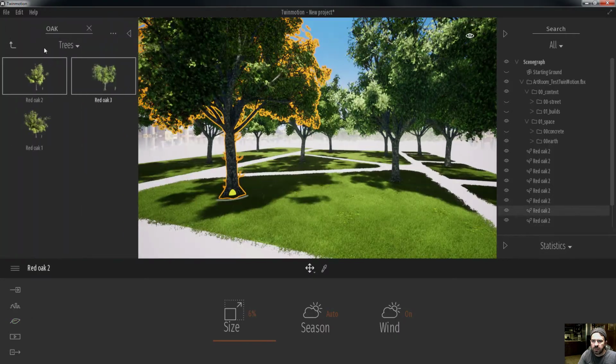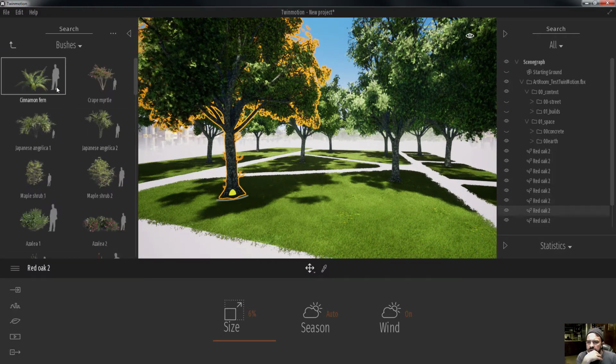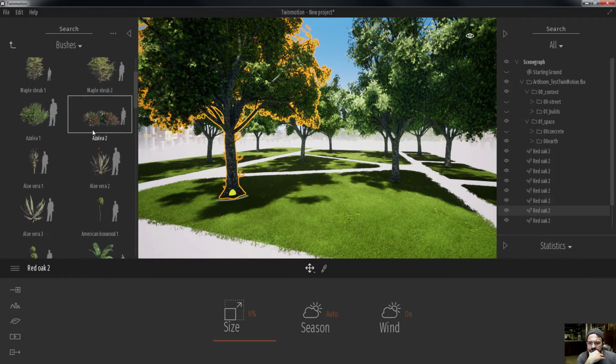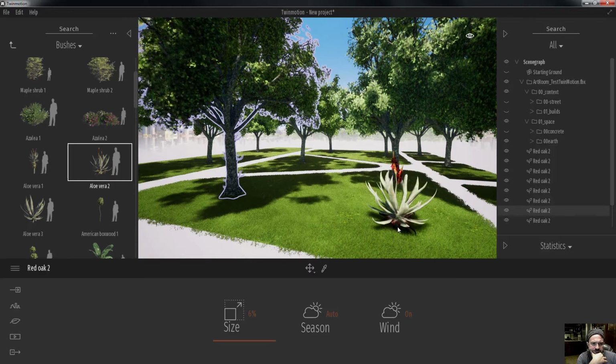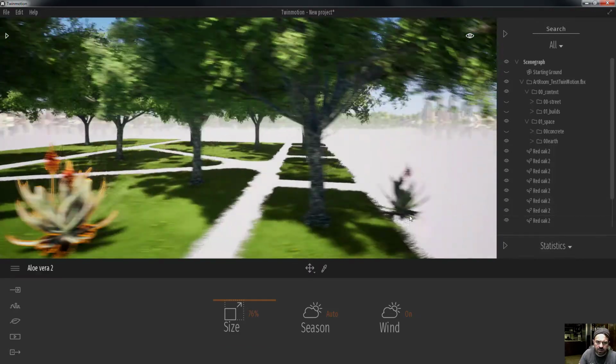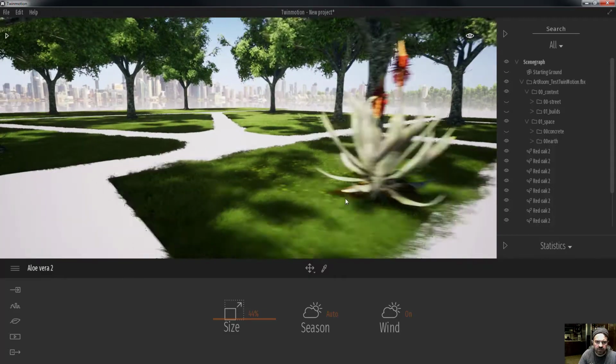We can go back up here to their models. We're going to go to bushes. And then we're going to scroll in. It looks like these aloe vera ones right here. That one's pretty good. So we're going to put these in here like this. So we're going to have one right there. We're going to have one in that corner right there. We're going to have two right here.